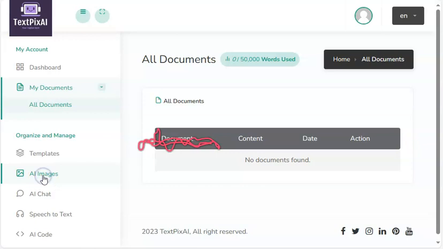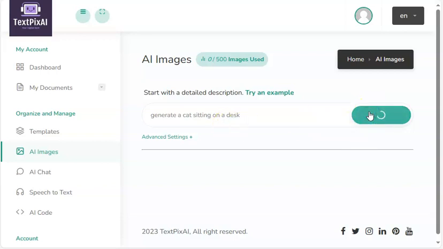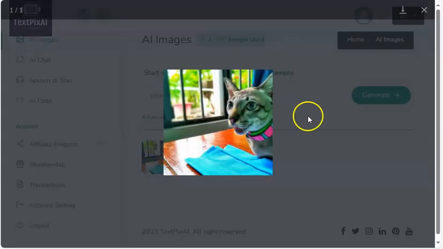But these are AI images. So if I want to generate an image, let me just say I want to generate a cat sitting on a desk. Let us see what it's going to give us. Generate a cat sitting on a desk. How is it going to be? So it is generating. So this is our cat. As you can see, this is the cat and this is the desk.